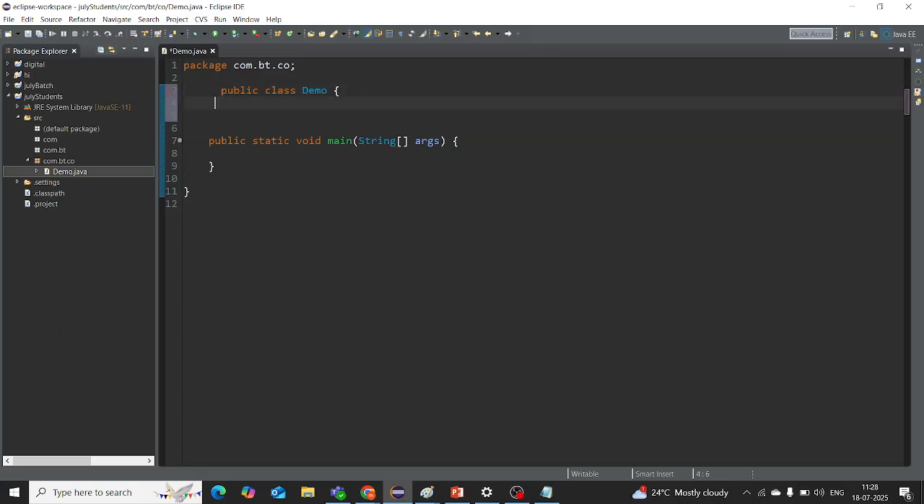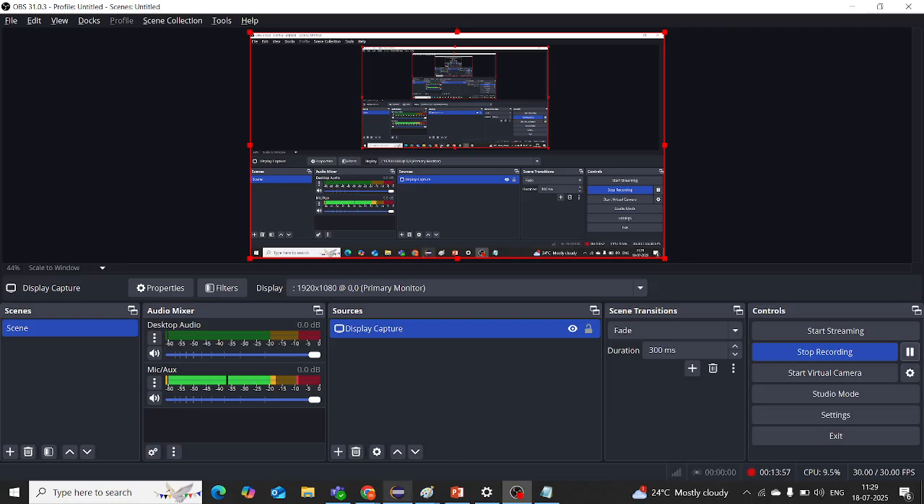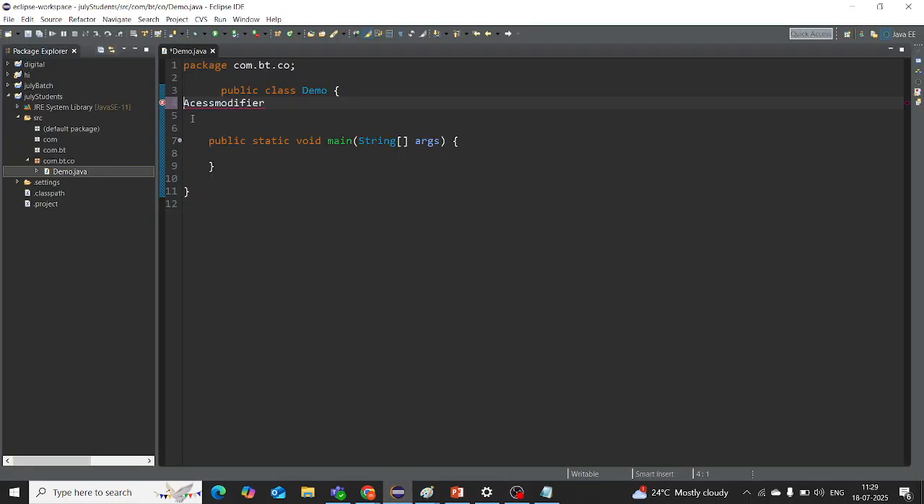What is public? Public is one access modifier. Okay, so I will put this one in comments. We have to put comments like this, with two forward slashes. So this is one access modifier.